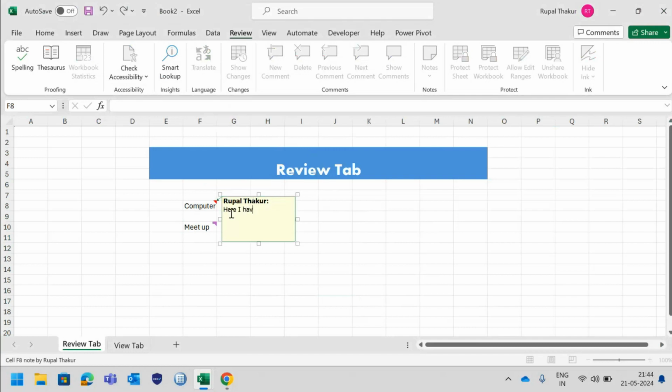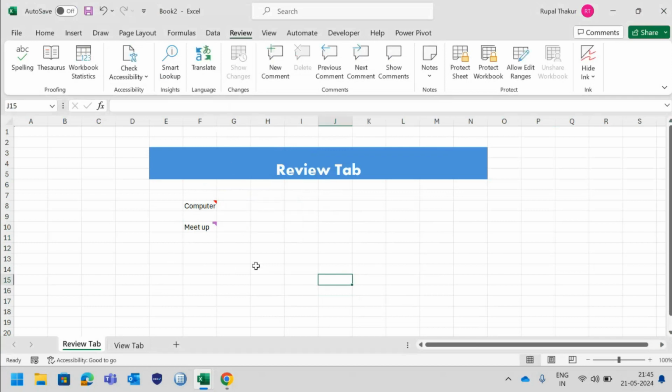Here I have applied some function. This way we can just take the notes. Otherwise, you can take the notes like the manager has asked me to change it to some other language, this way. So basically you can keep the note so that you'll remember this.